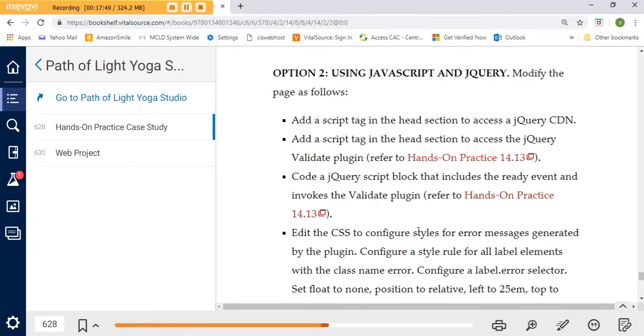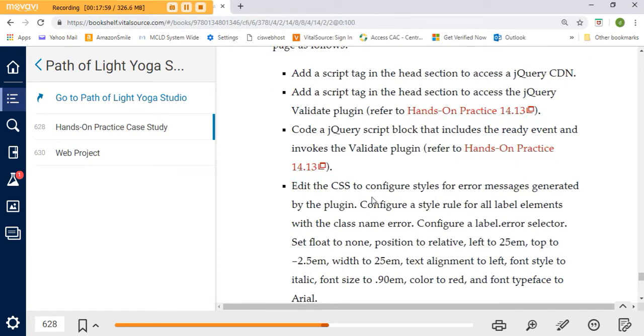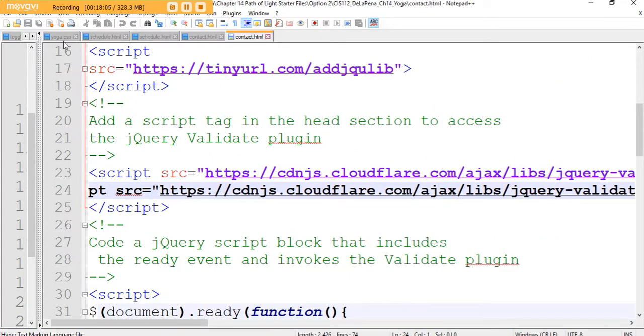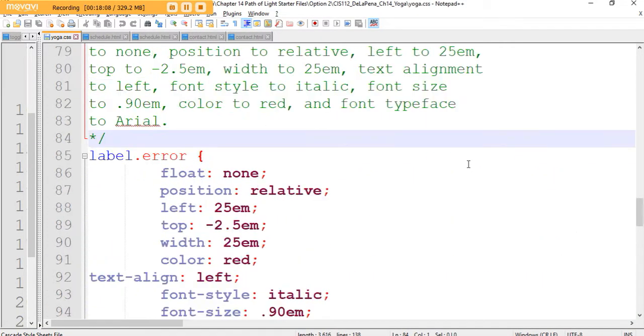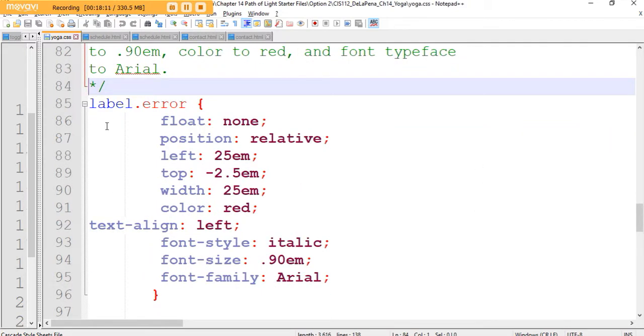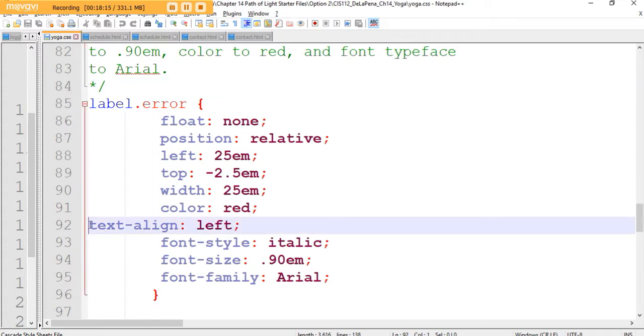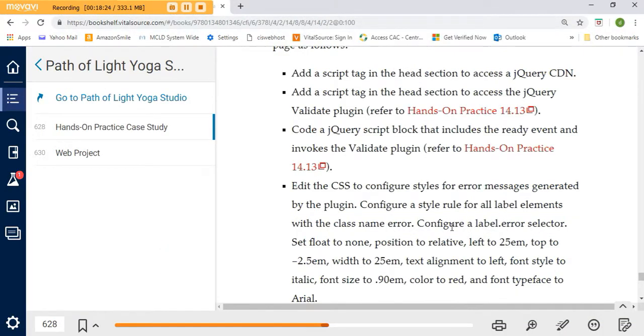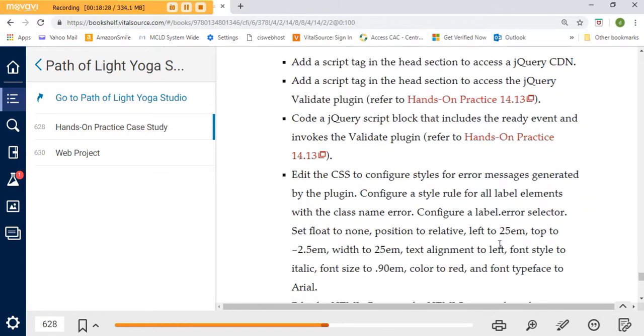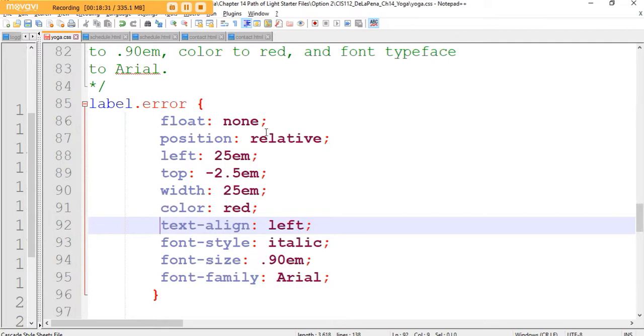And you can refer to hands-on practice 14.13 to read more about the validate plugin and also get some hands-on practice. Then it says edit the CSS to configure styles for error messages generated by the plugin. That's yoga.css. And you'll see here that I've got in my style here, label.error, so that I've coded it according to what they're asking for. Configure a label.error selector, set float to none, and all of the other specifics. That's all coded in here, just as they are requesting.